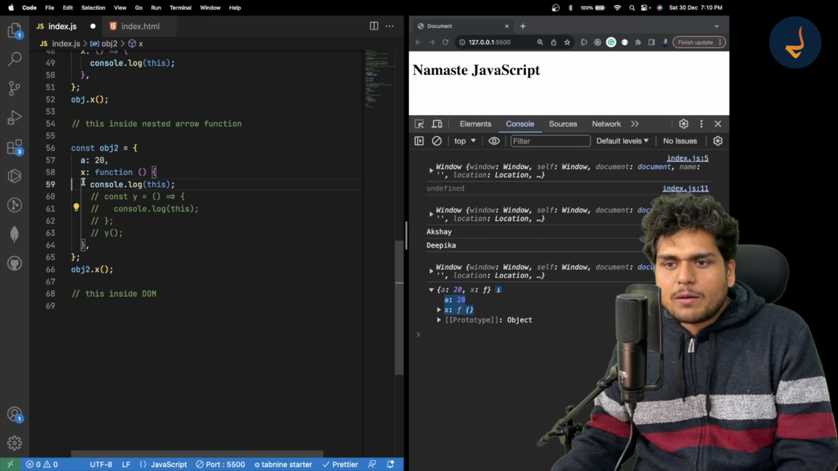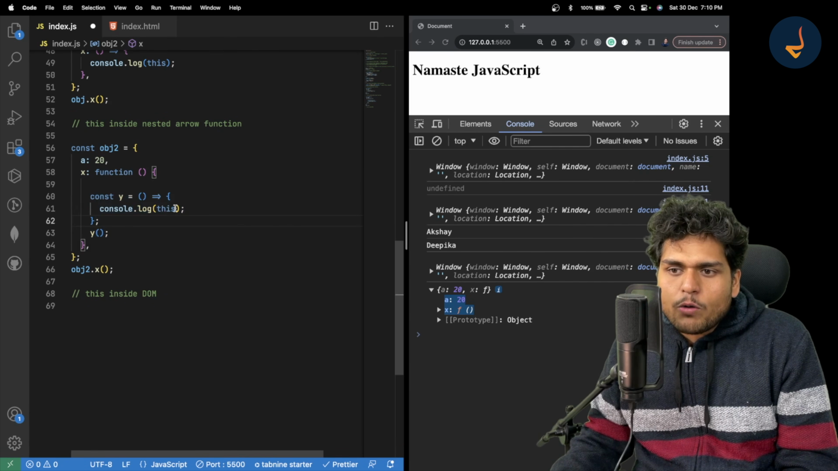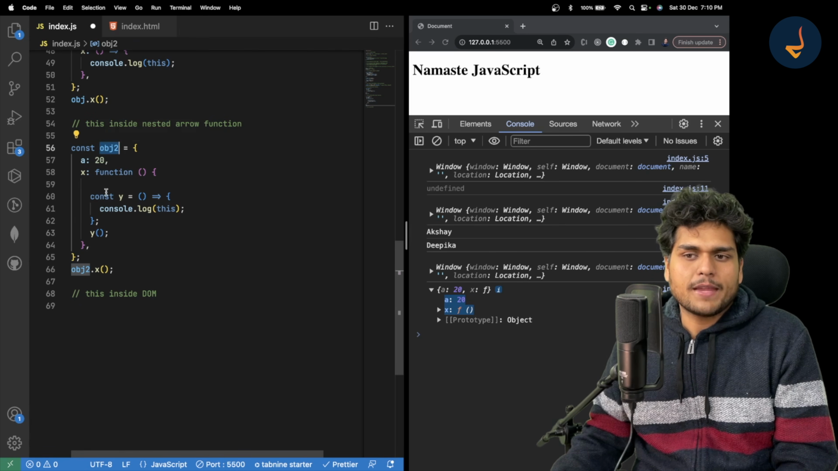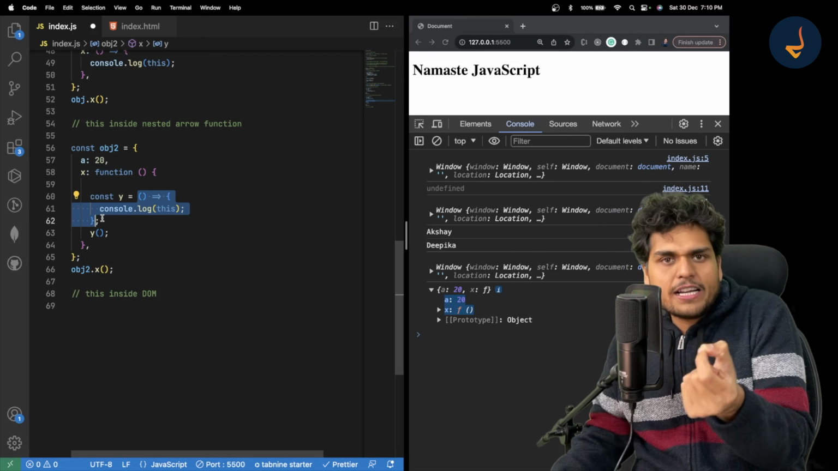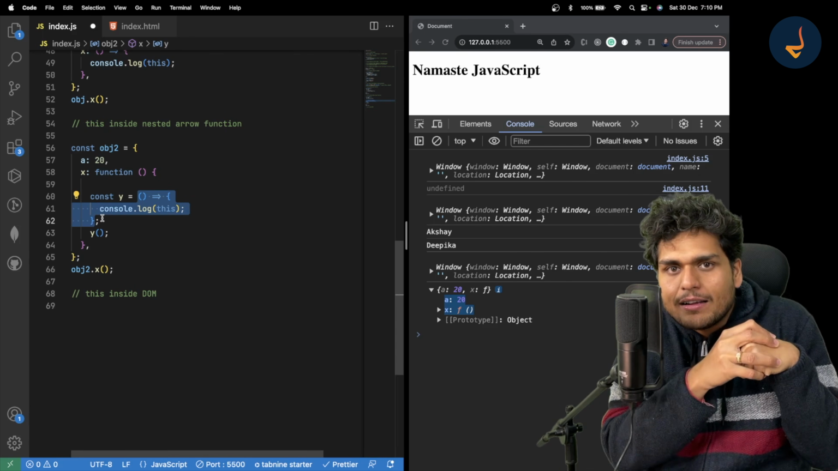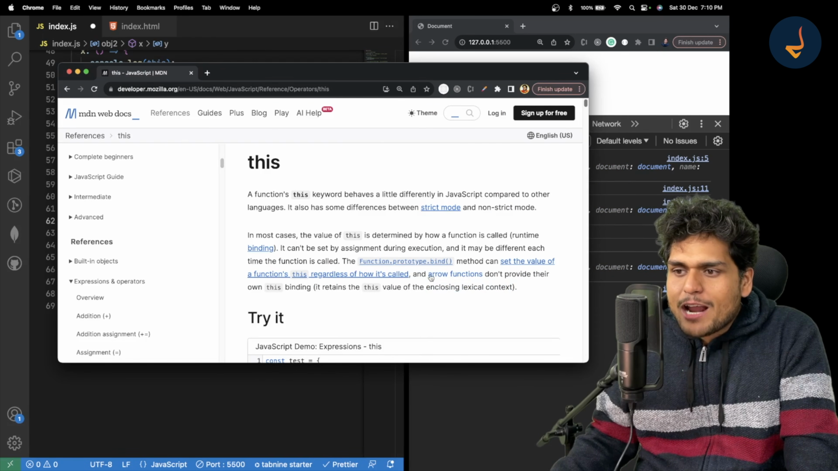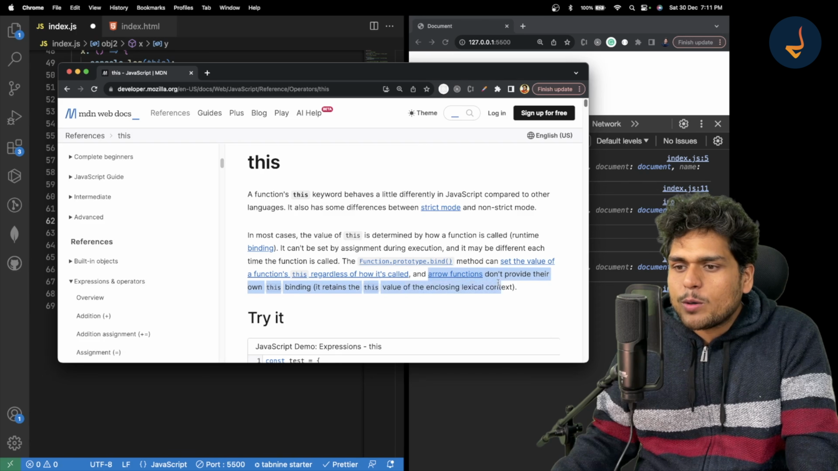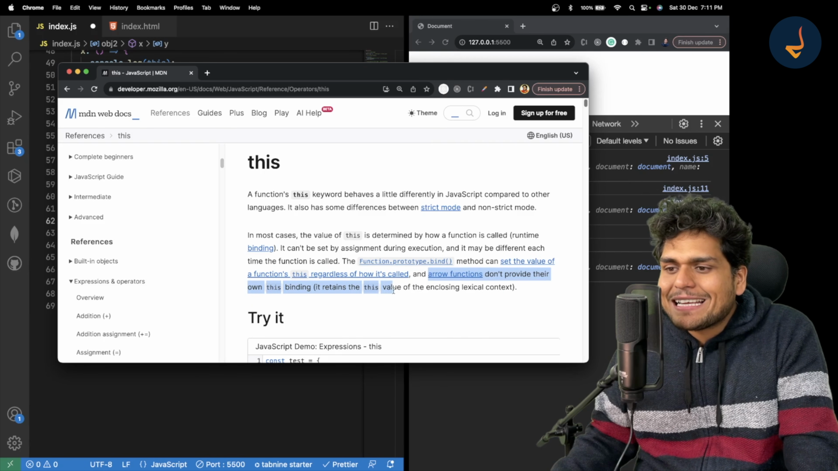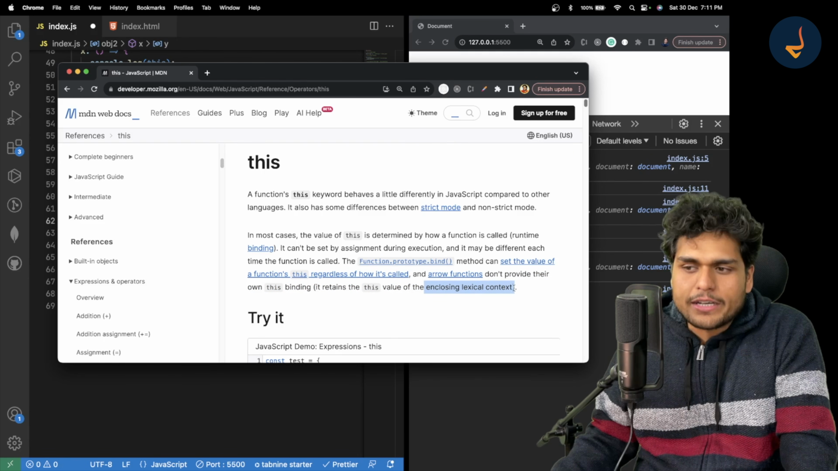This console.log will work behaviorally as if the arrow function was not here, right? So over here, the value of this will not be anything. It will be this obj2. Because there is no this keyword for this arrow function. Arrow functions do not have this binding. So you will have to remember this statement: arrow functions don't provide their own this binding. It retains the value of this of the enclosing lexical context, right?